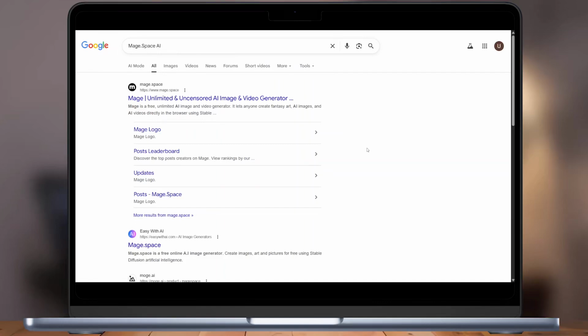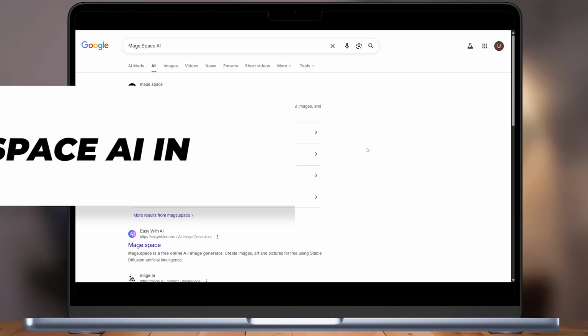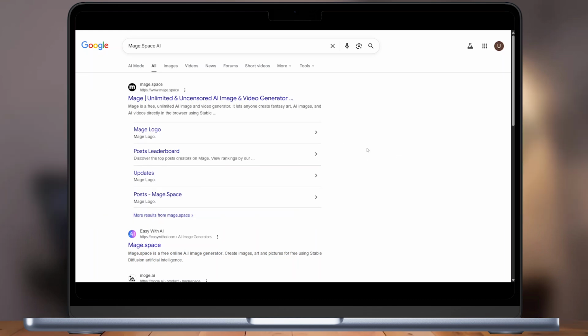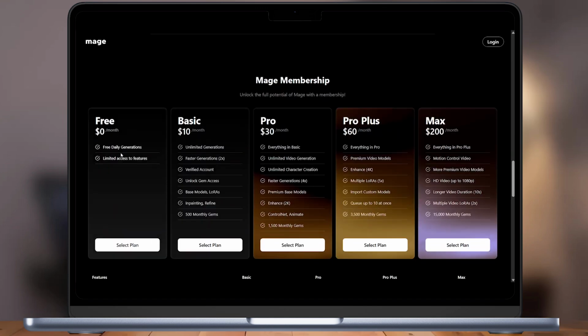Everyone, in today's video, I'm going to show you how to use Mage.Space AI. First, open Mage.Space in your browser and search for the official website, then click on the first result to enter the platform. Now you can check the pricing plans available on the platform. There is a free plan and paid plans such as Basic at $10, Pro at $30, Pro Plus at $60, and Max at $200, depending on the features and generation limits you need.